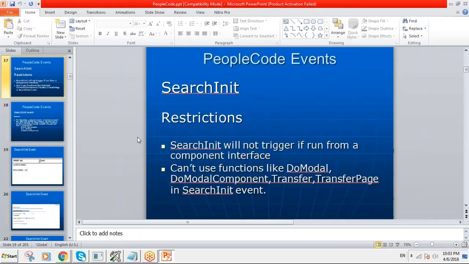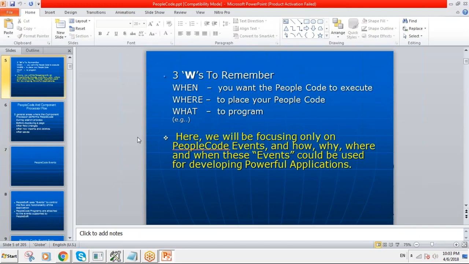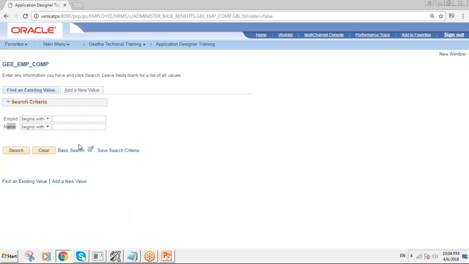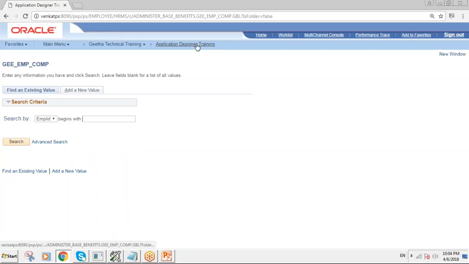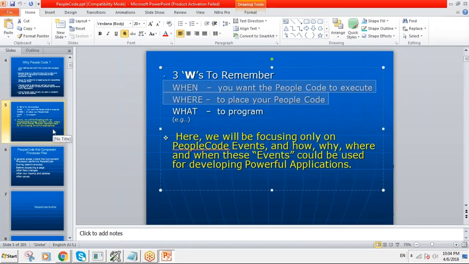Now, we will go to the basics. When does the PeopleCode execute? Whenever the end user comes onto the search page by clicking on this link. Now, where to place your code?